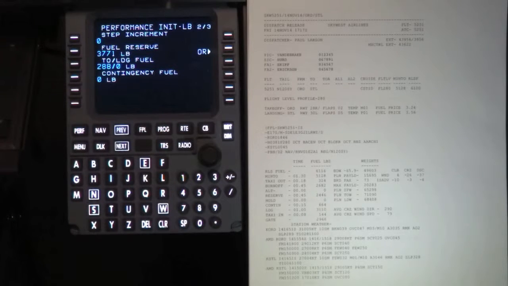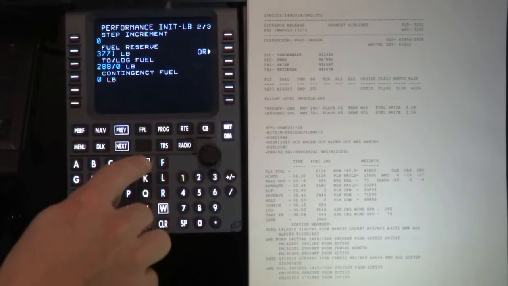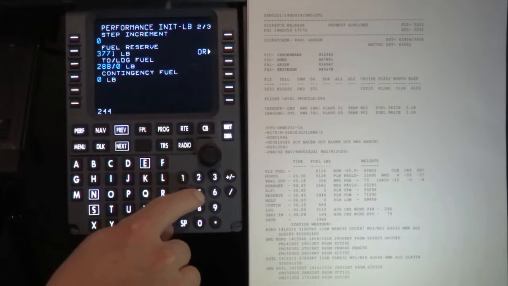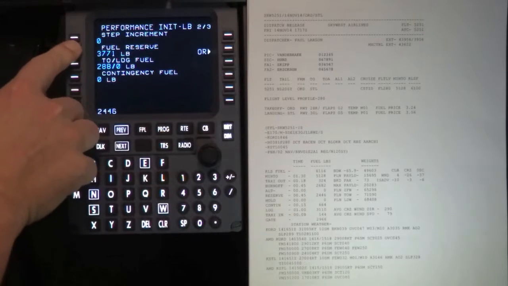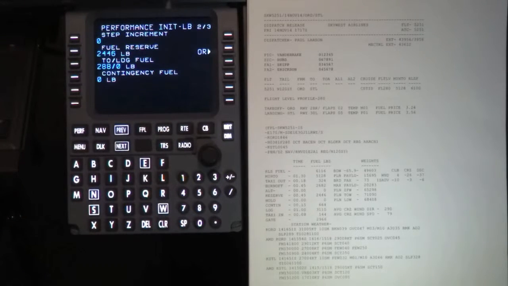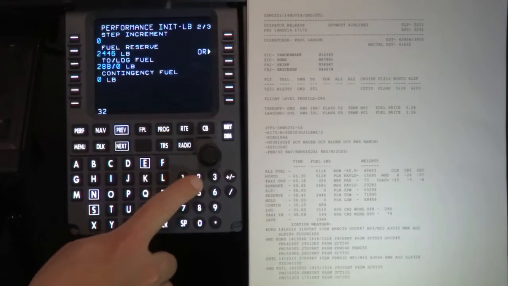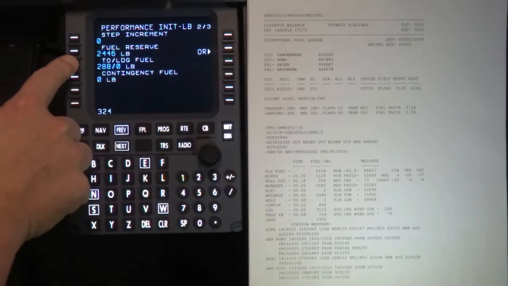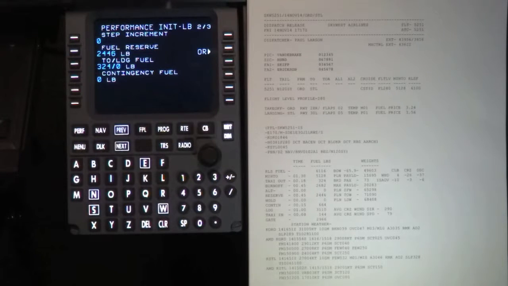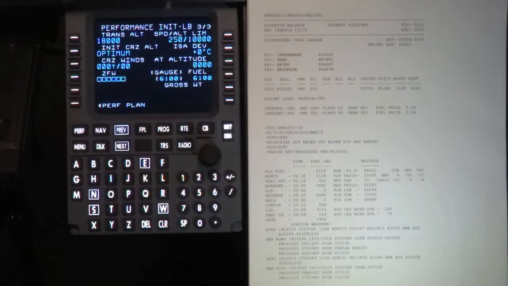And notice off the release, my fuel reserve is 2,446, so I'll put that in the fuel reserve field. For taxi out and taxi in fuel, I just select my taxi out fuel of 324 and leave the taxi in fuel blank. No need for contingency fuel because we do not have hold fuel listed on the release. And finally, the last page is 3 of 3.